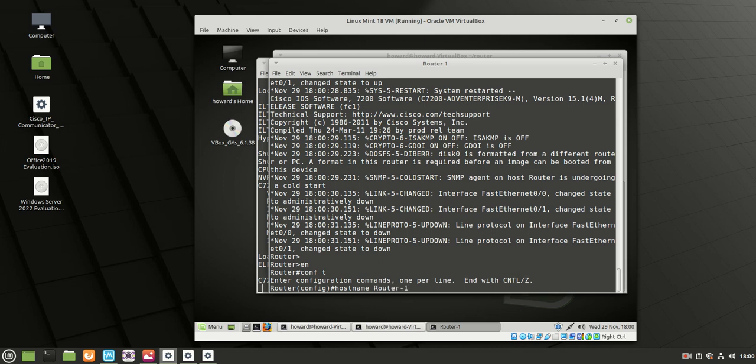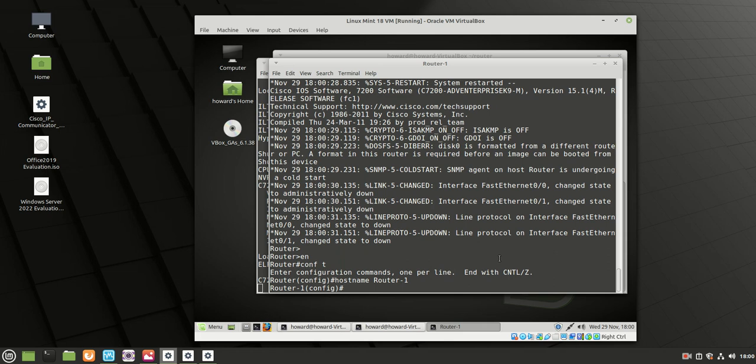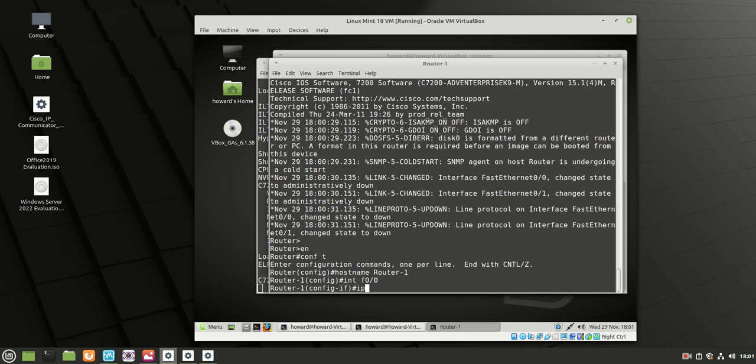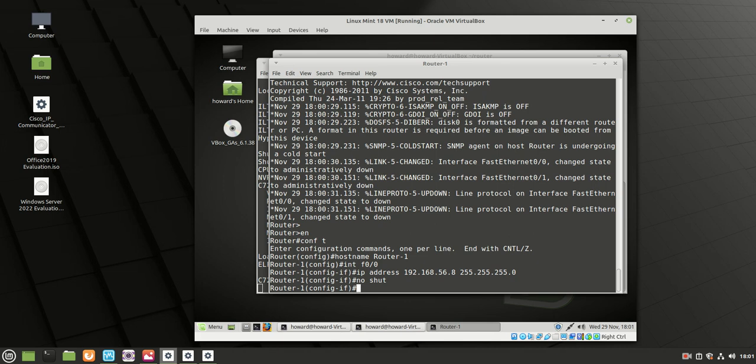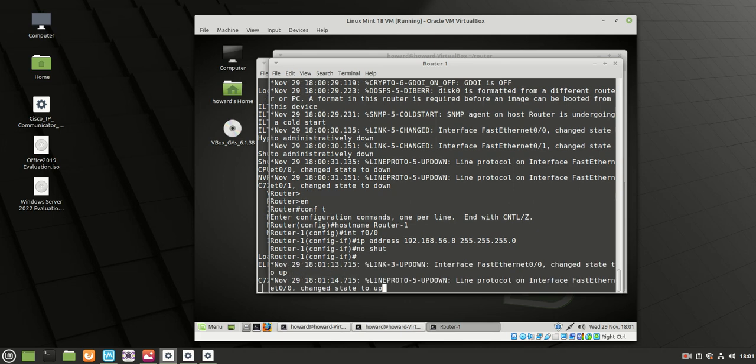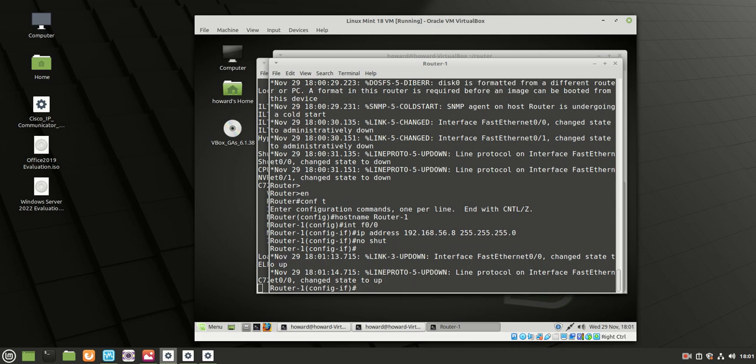First, I will rename the router to router 1. Assign an IP address to the interface. Okay, the interface is up. Next, I will set up the voice over IP services.